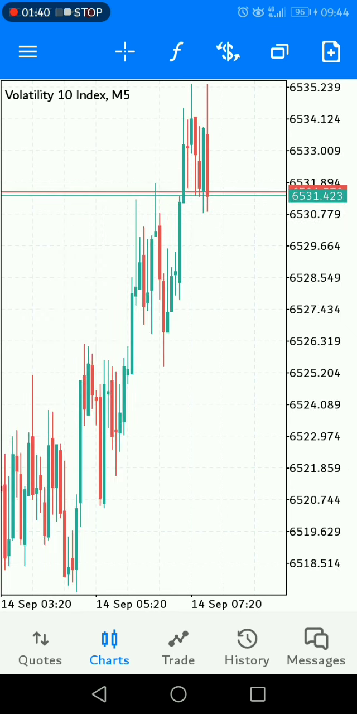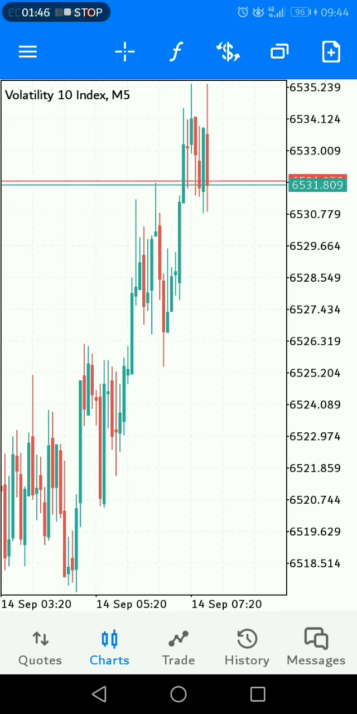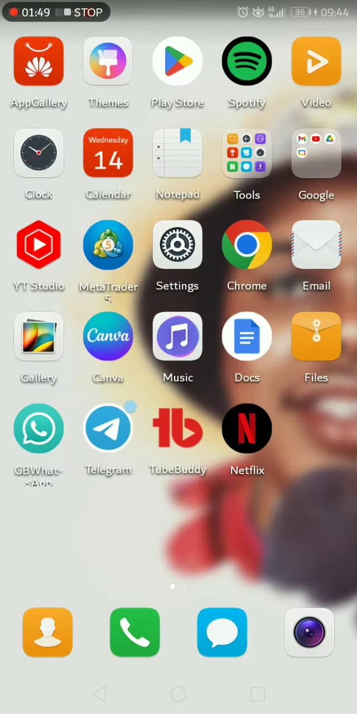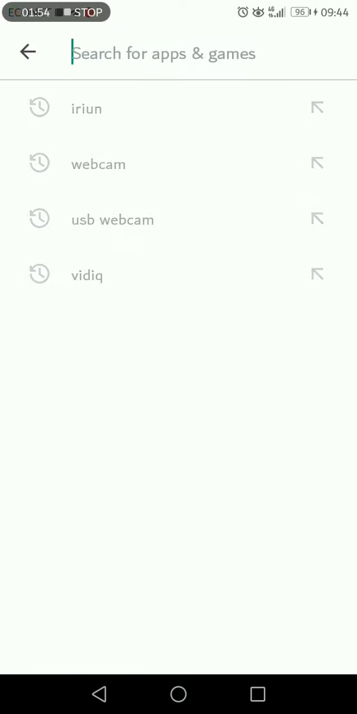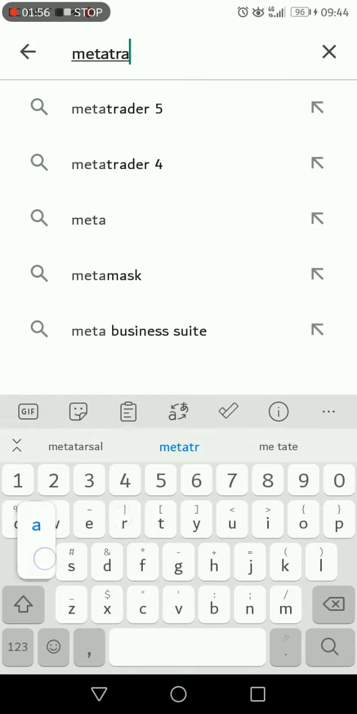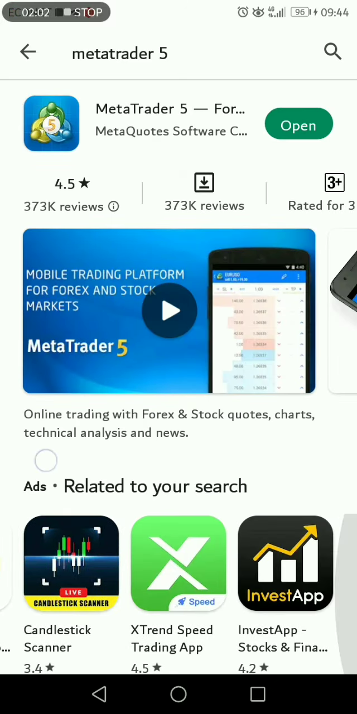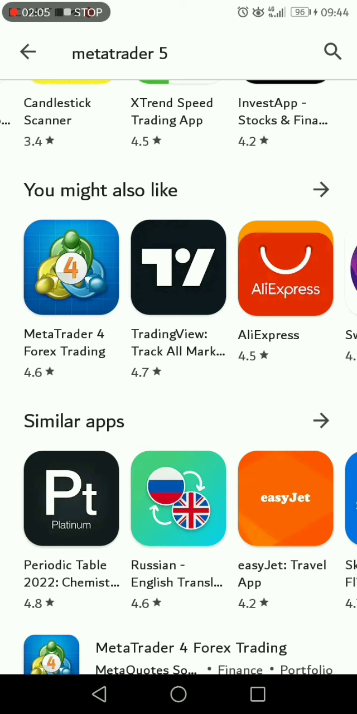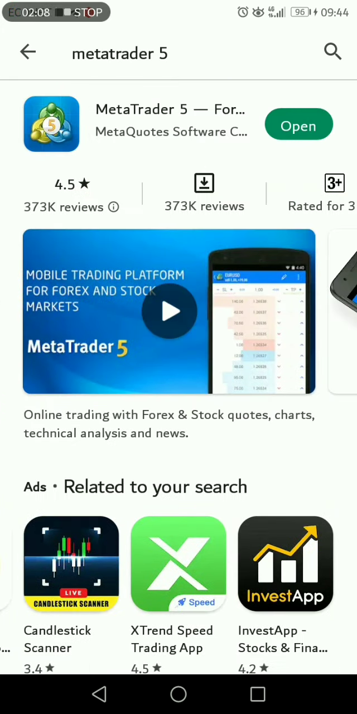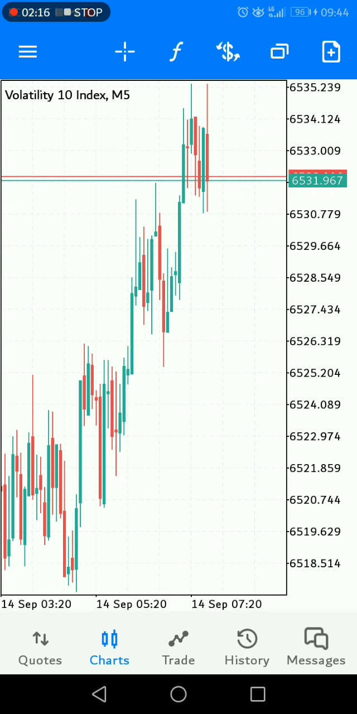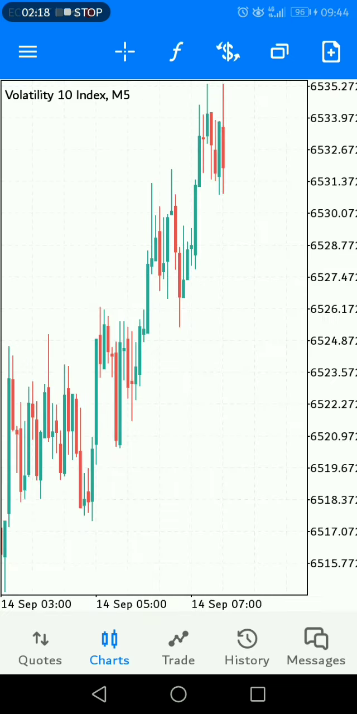First of all, let's go back to my desktop, and I'm going to show you how to download Metatrader 5. You go to the Play Store, and search for Metatrader 5, and then you are going to see Metatrader 5. You can also use Metatrader 4, but this video is for Metatrader 5, and Metatrader 5 has more features than Metatrader 4. If you haven't downloaded it, you are going to see a download button here, then you just download. I already have it, so I'm just going to click open.